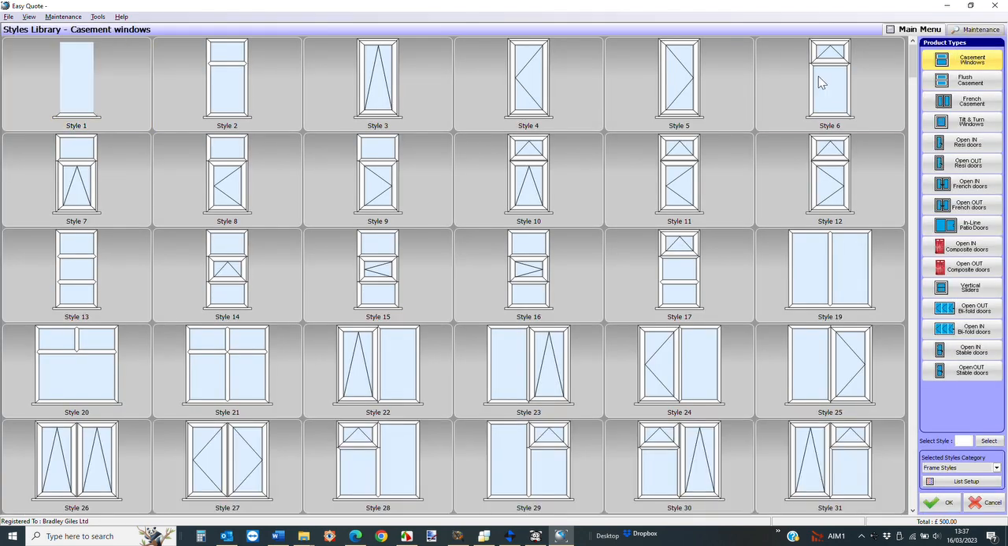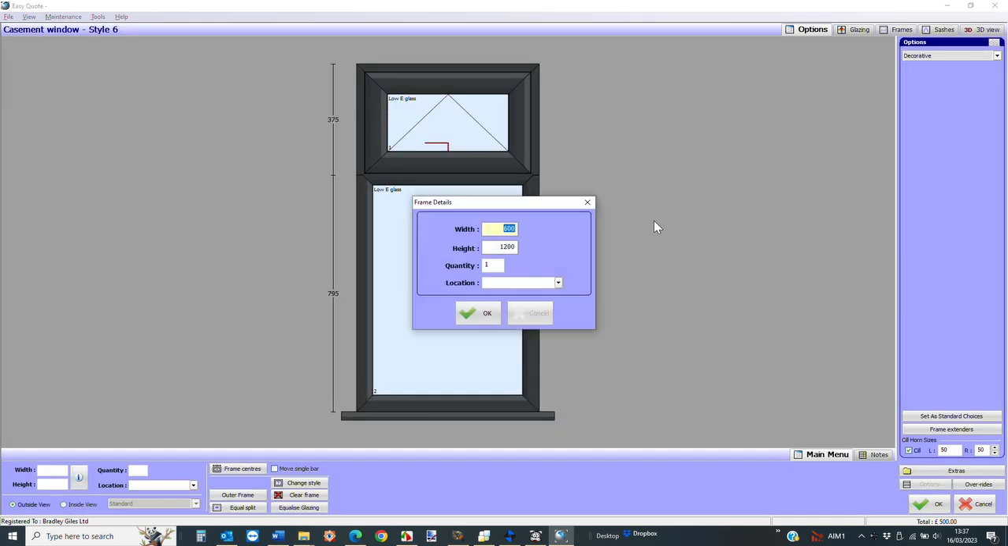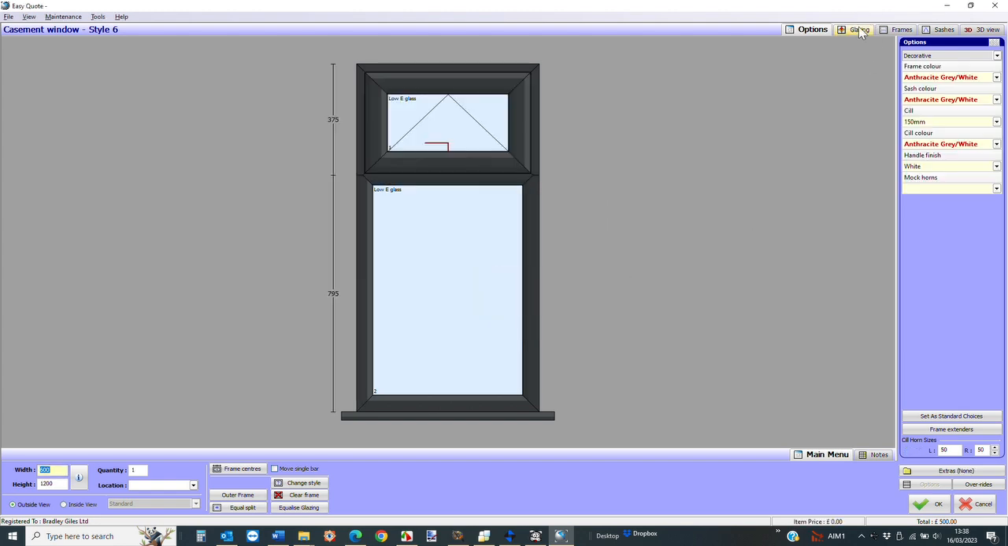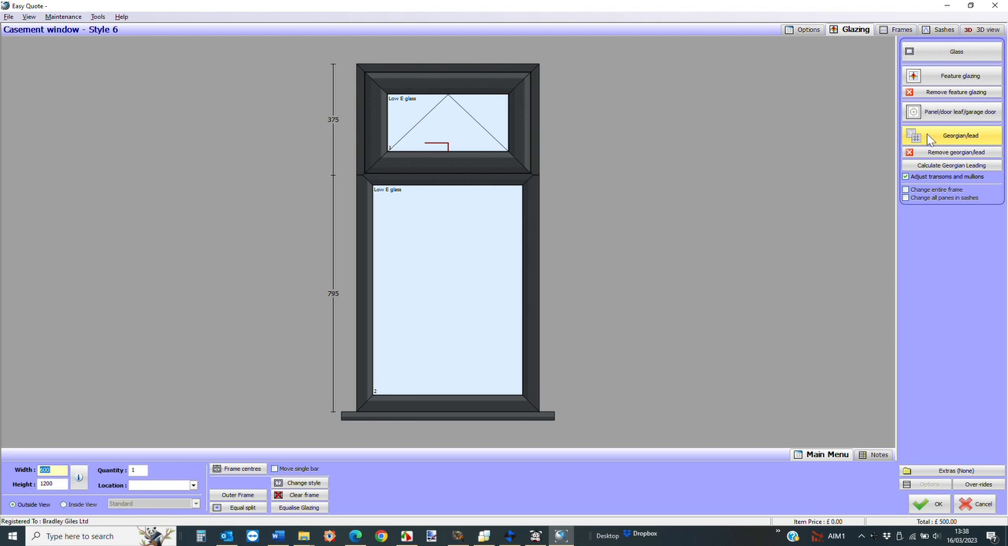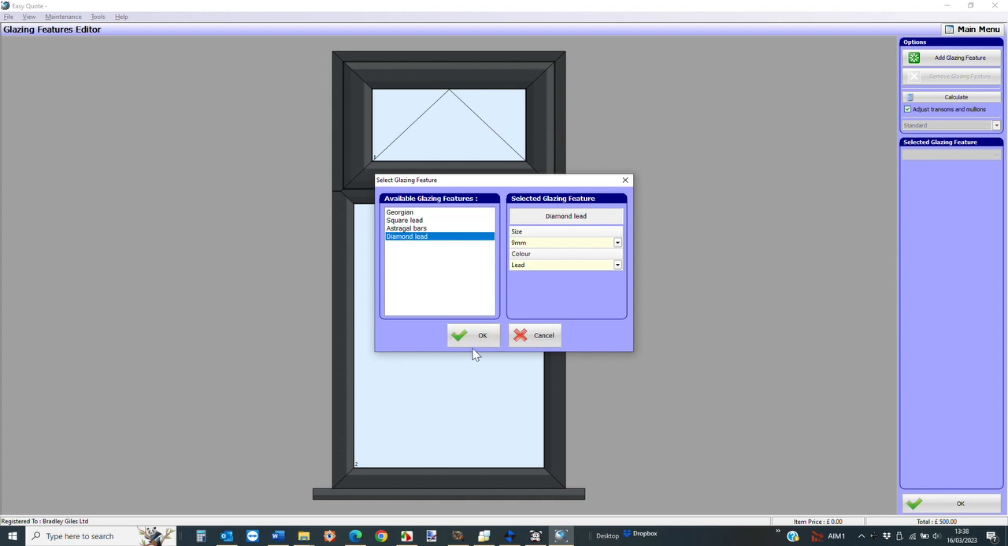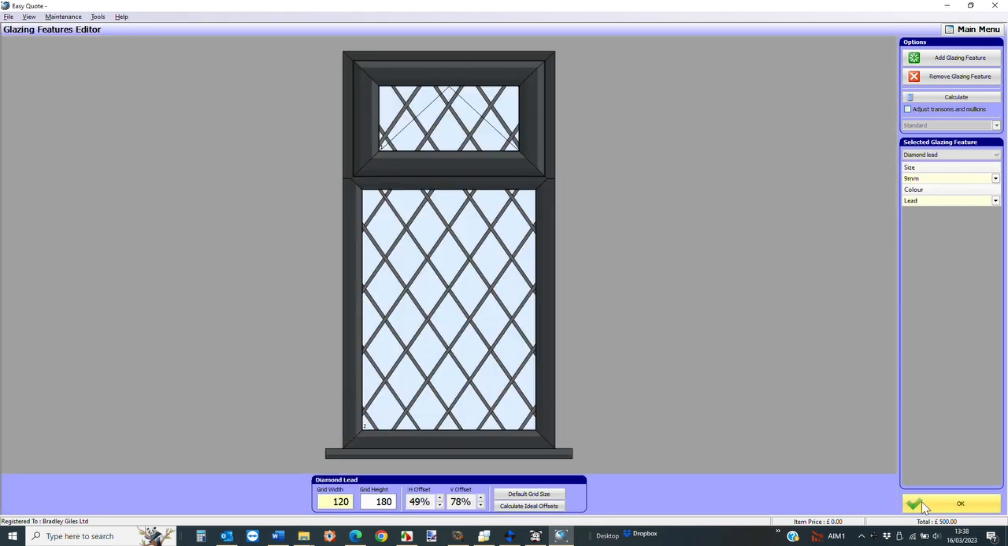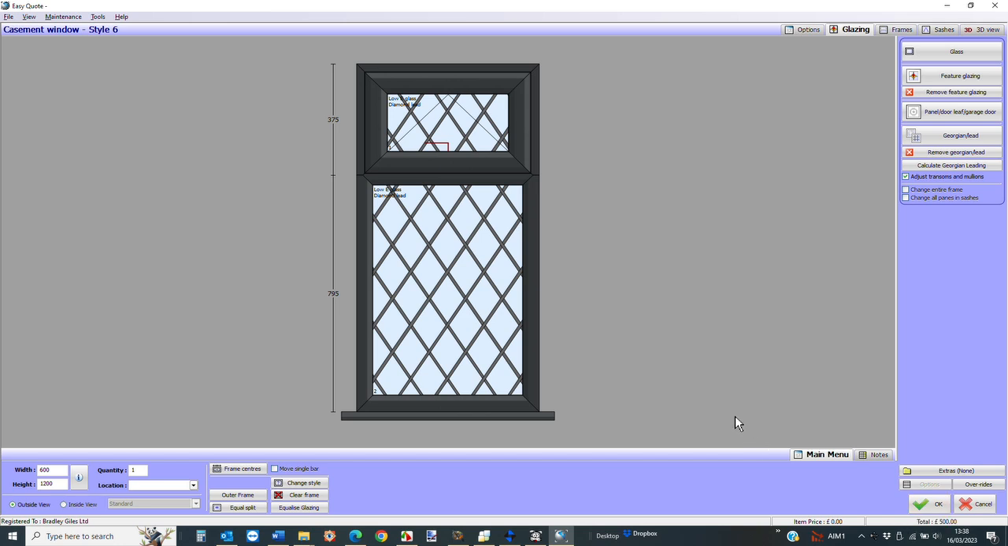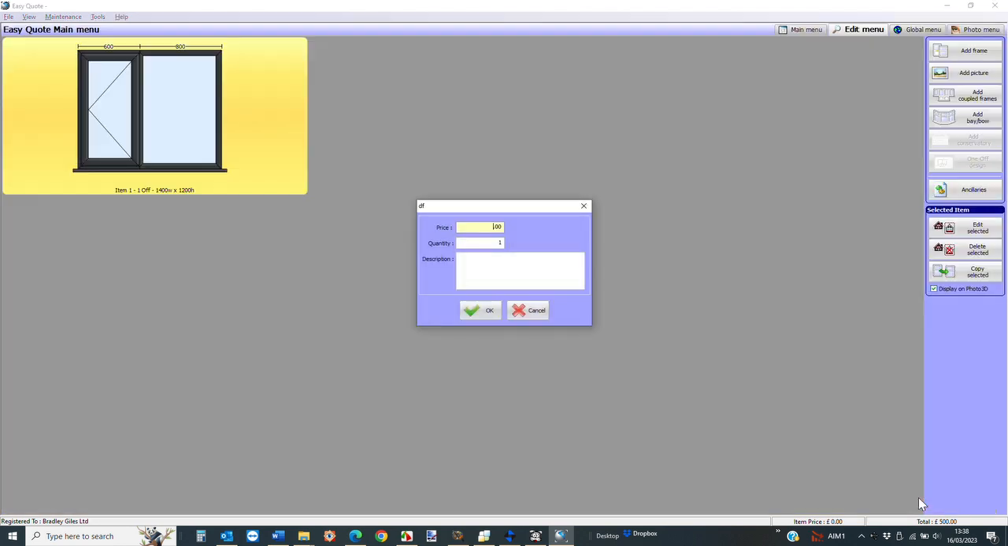Keep it nice and simple, casement window. There's all sorts of things like Georgian leading, astragal bars and stuff like that. In fact, if you like, I'll do a quick Georgian and lead with diamond lead and click on OK. One thing I forgot to show you on the first window is that you can put the location in. There are pre-set locations, or you could just type in your own. In this case, I'll just put Lou and click on OK.